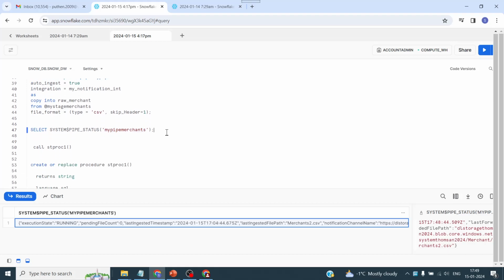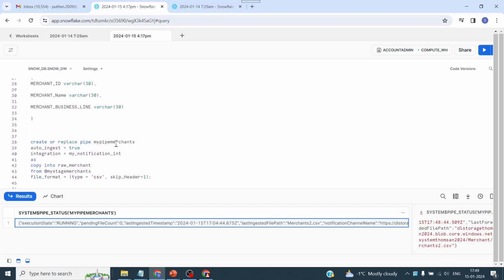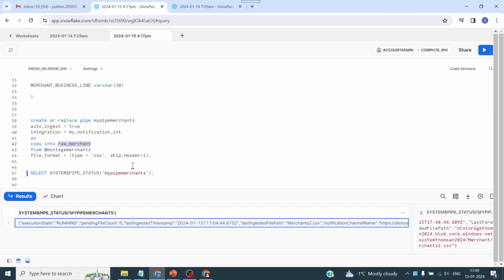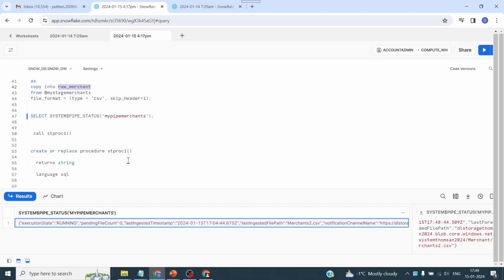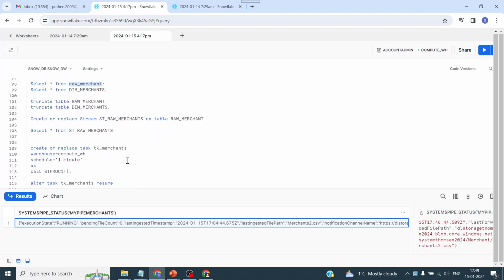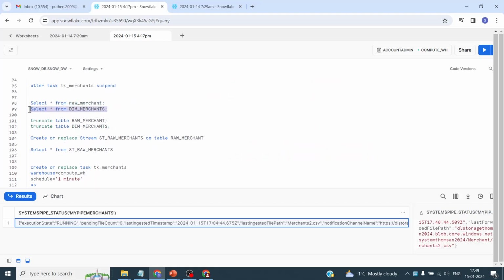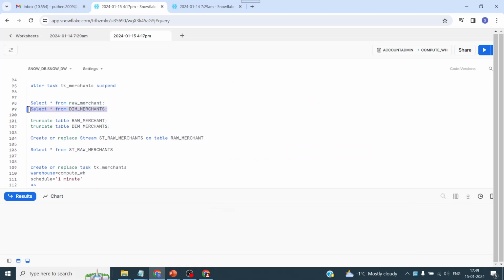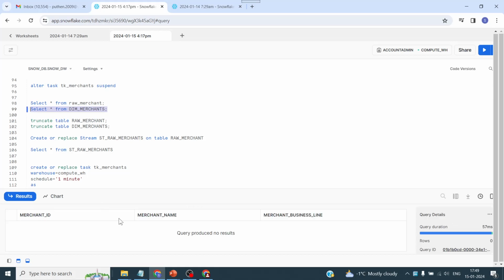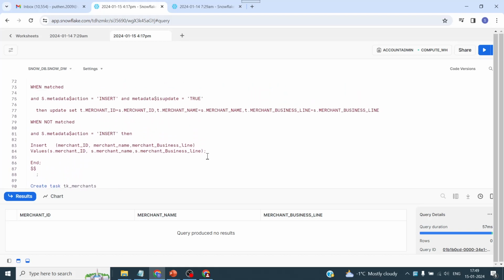Now once the process is done till here, what we need to do next is create another process which will copy the data from this raw table into my dimension table, and the name of my dimension table is dim merchant. Let me just trigger this one as well. You see it will also have the same metadata. So that's what we want to do.